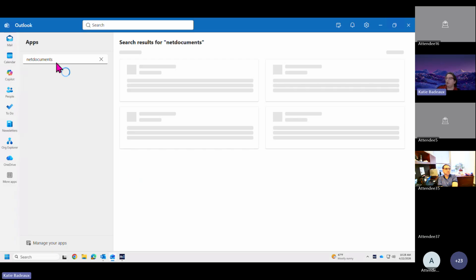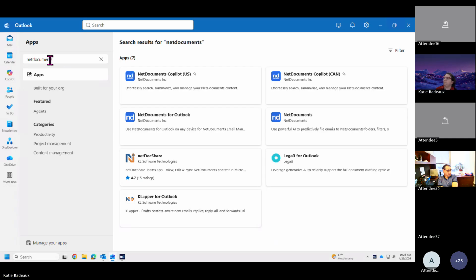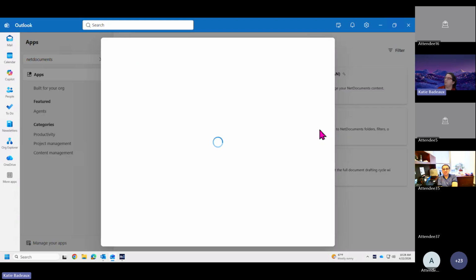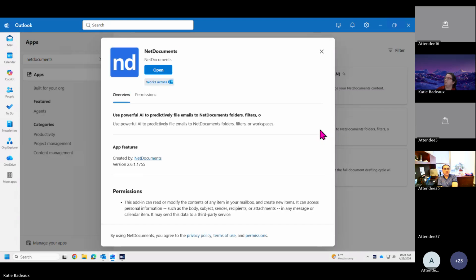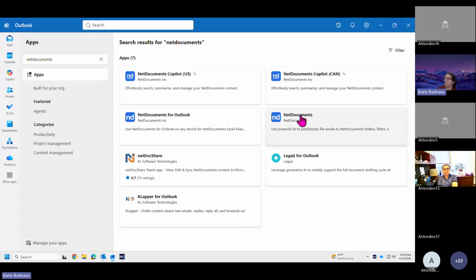and look for, let's see how it pops up if I search for Net Documents. So I believe it's here, Net Documents for Outlook. Oh, there's a couple. Yeah, I think it's this one. It just says Net Documents, and you can click on that to add it.